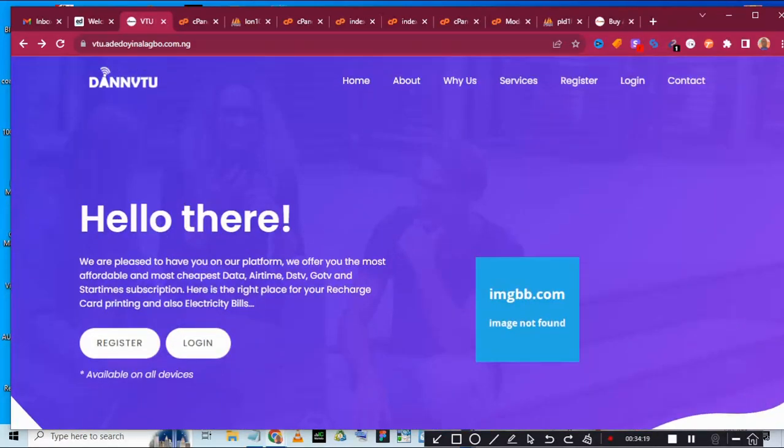So this one is the logo. You are going to change the logo from the file, you can remove that. So we have changed this. So now, how do we link our API to the website?